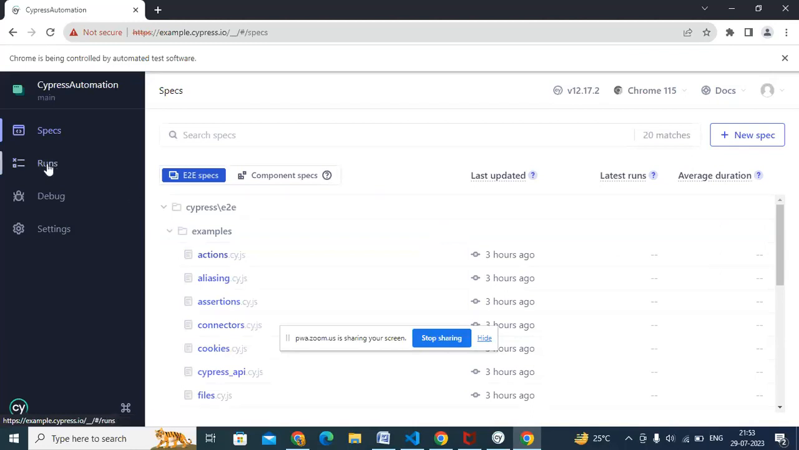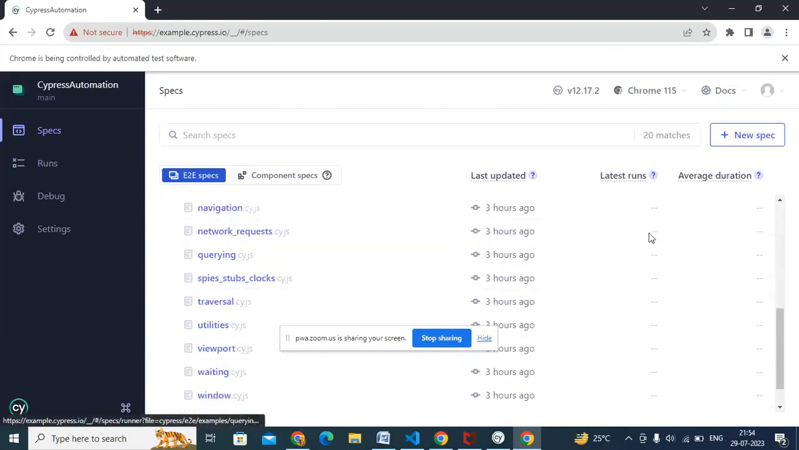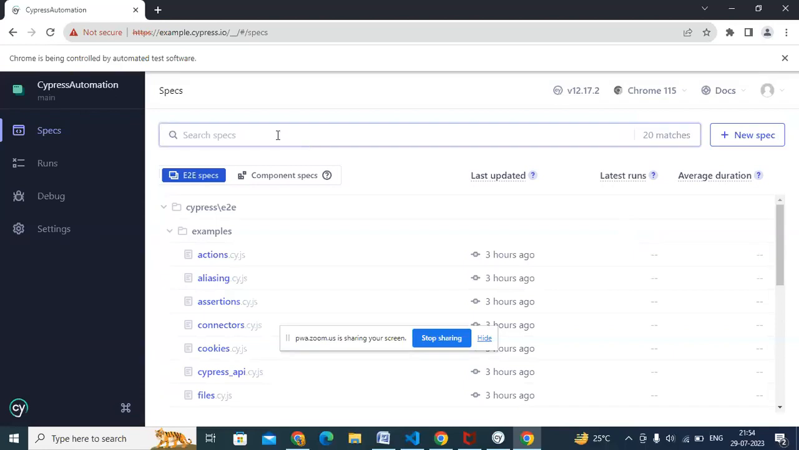So you can see these are all the different things. If you want, you can create a new spec also from here. You can add code also in the runner, then automatically it will sync with Visual Studio. Okay, so these are all the operations you can do here.